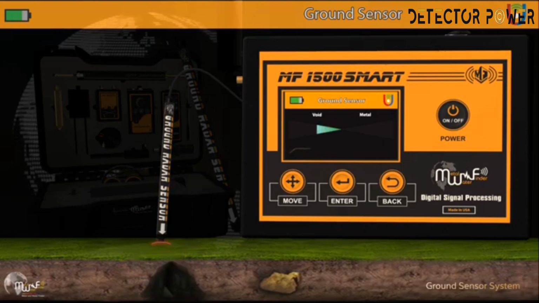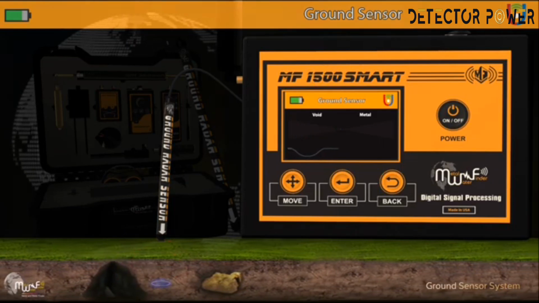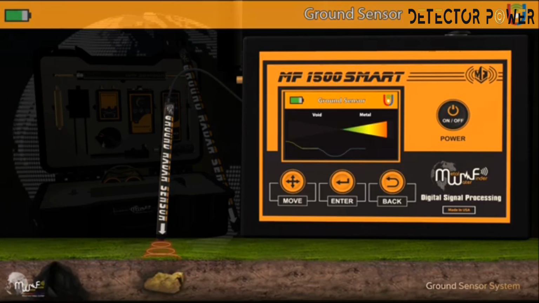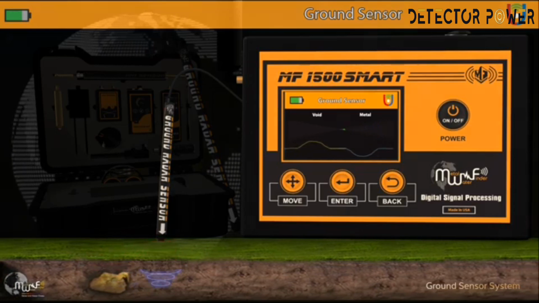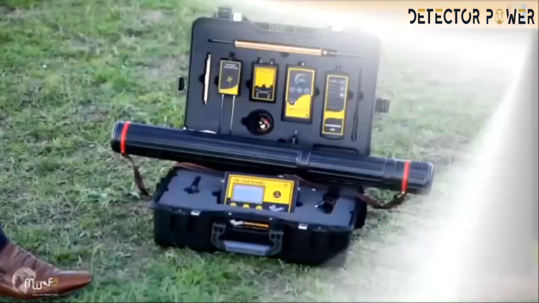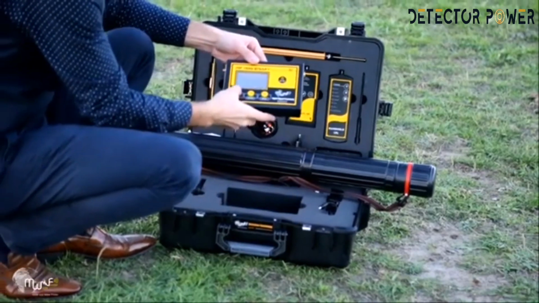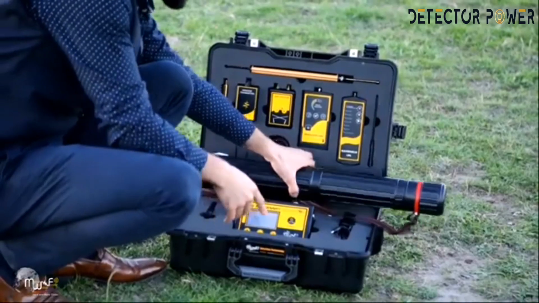As a result, when detecting a void, the indicator moves left in blue, while detecting metals moves the indicator right in red. Simultaneously, a graphical representation illustrates the target's size and location along with ascending sound effects. The detection method with the ground sensor system involves setting up the system, connecting the ground sensor to the device as previously explained, and calibrating the device with the ground if necessary.